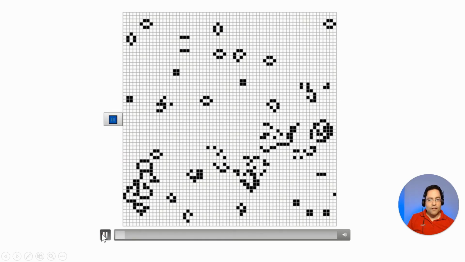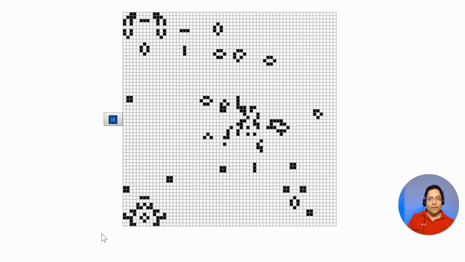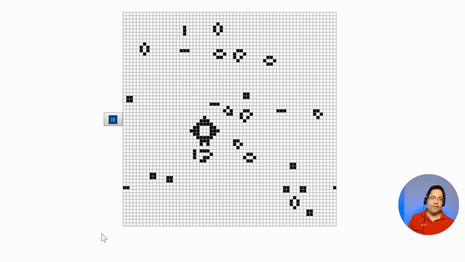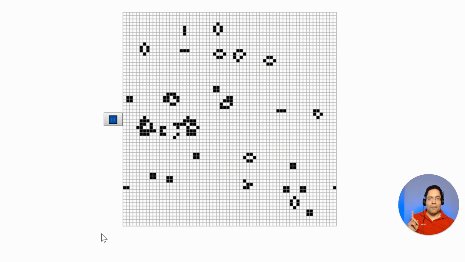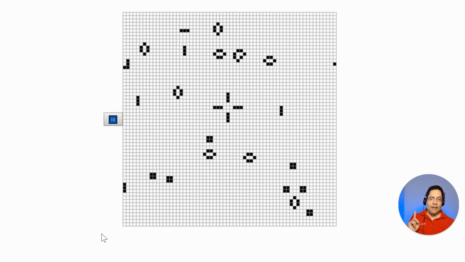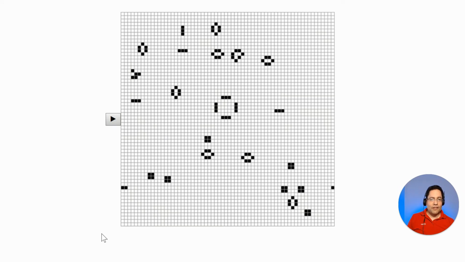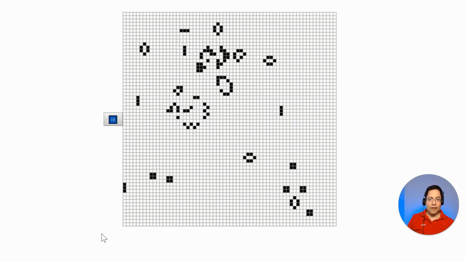So now we're starting our simulation here, and then we also have a pause button, so we can pause our simulation. So now we pause our simulation, and then we can go manually and add some cells into the simulation and change the behavior of the simulation.